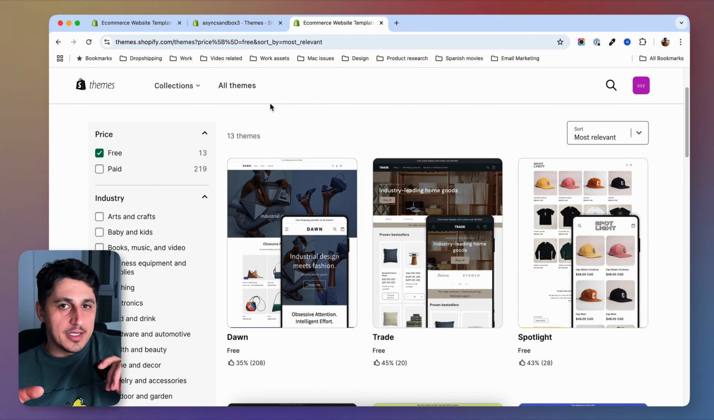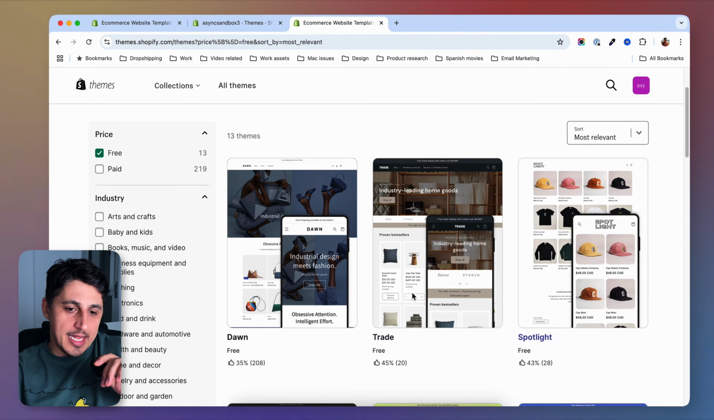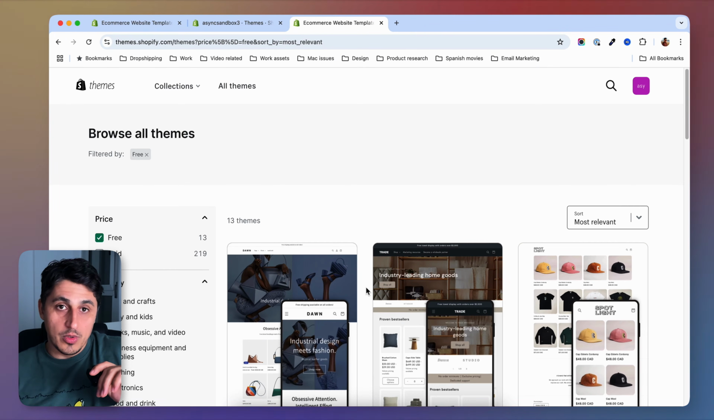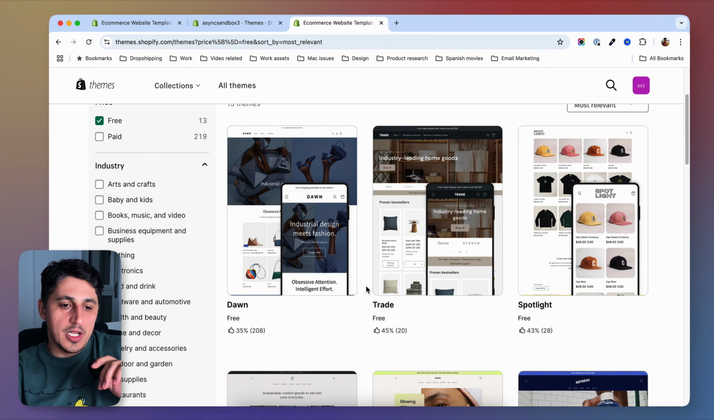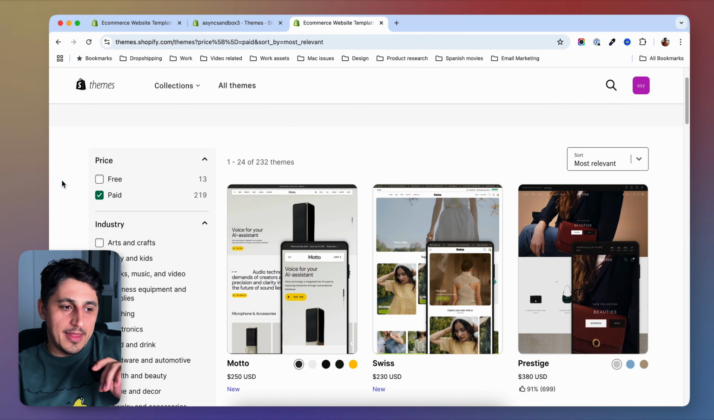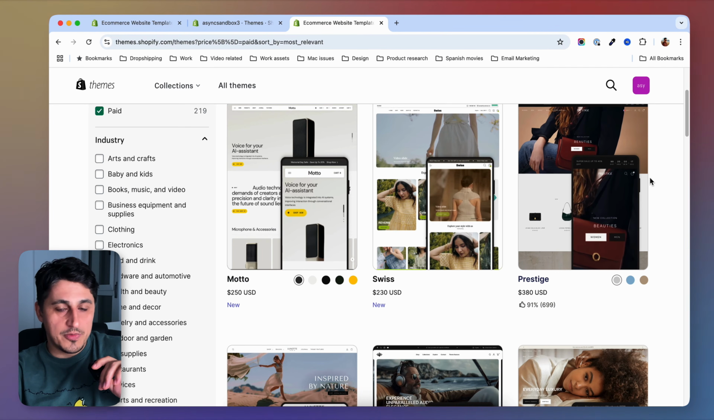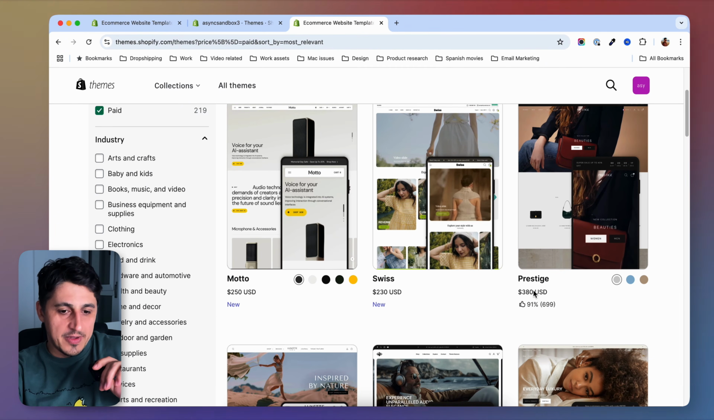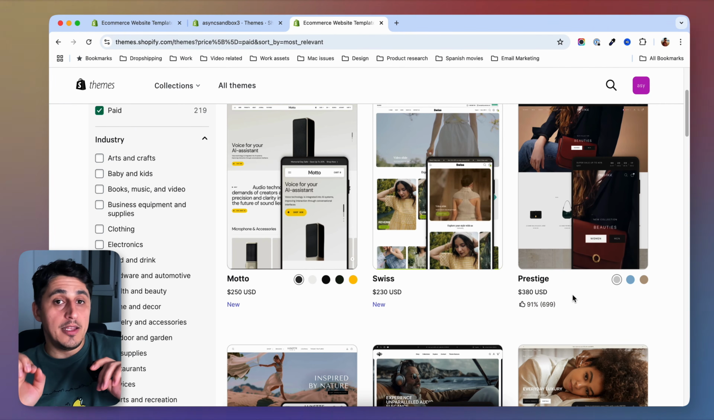Now, if you're an intermediate or a more advanced user, you might have some needs that these themes will not fulfill. I'm talking about people who had a couple of stores and know for sure that a certain section or functionality will make their stores more profitable. Then going to the paid themes the Shopify Theme Store offers and looking for themes like Prestige, for example, can be a good idea. These themes, and I know they are expensive, pack a lot of functionality and a lot of fancy effects if you're looking for that.